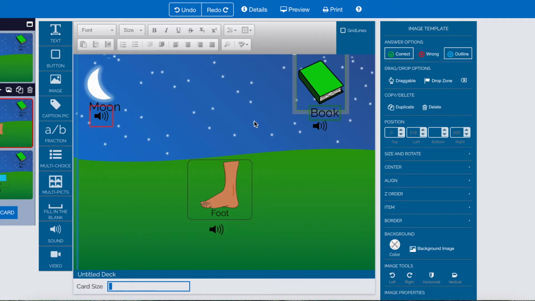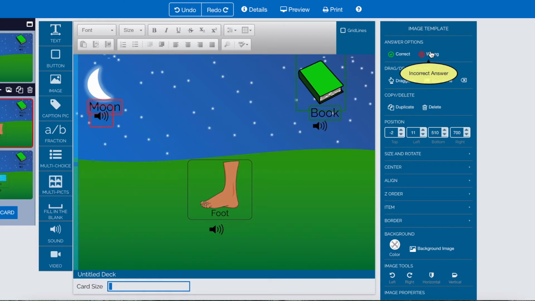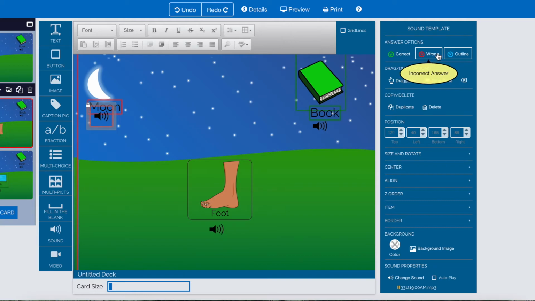Alright, so now I wanted to go ahead and add my answer options. If you look over there at the right, you see where it says answer options, and you can highlight the area that you want the student to click on. For this one I wanted that to be wrong, so I clicked on the wrong button over there at the top. I wanted the book to be right, so I clicked on correct for that one.